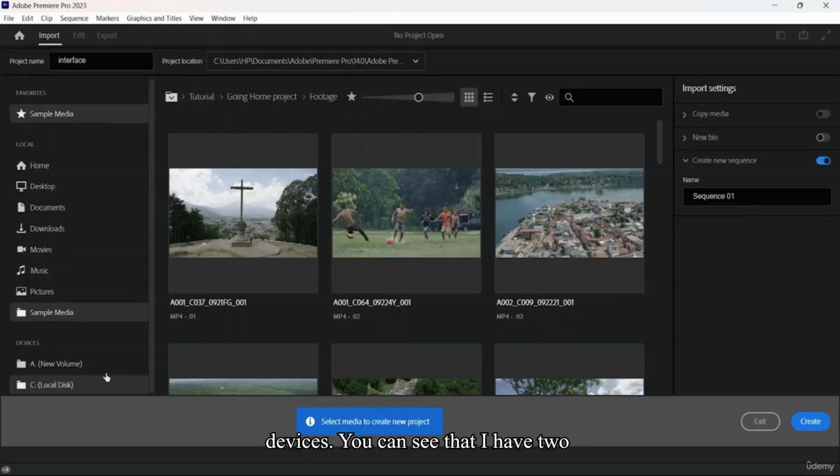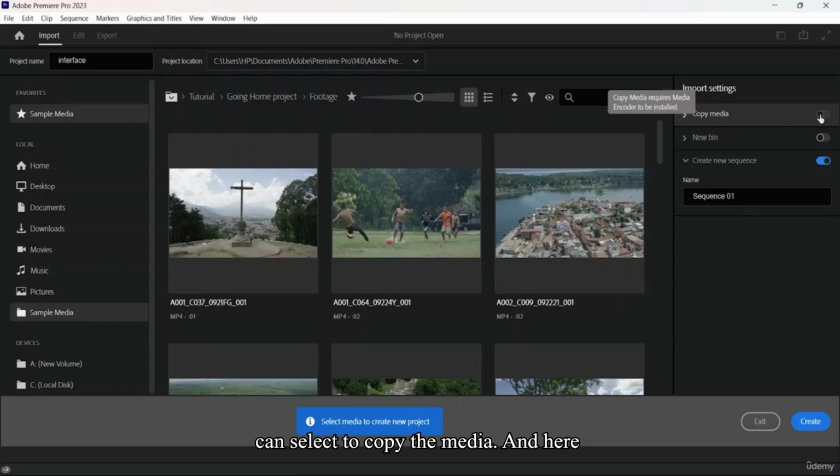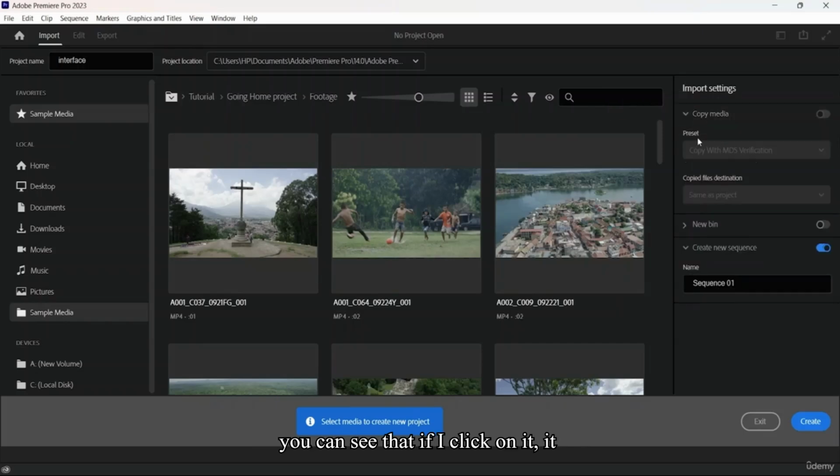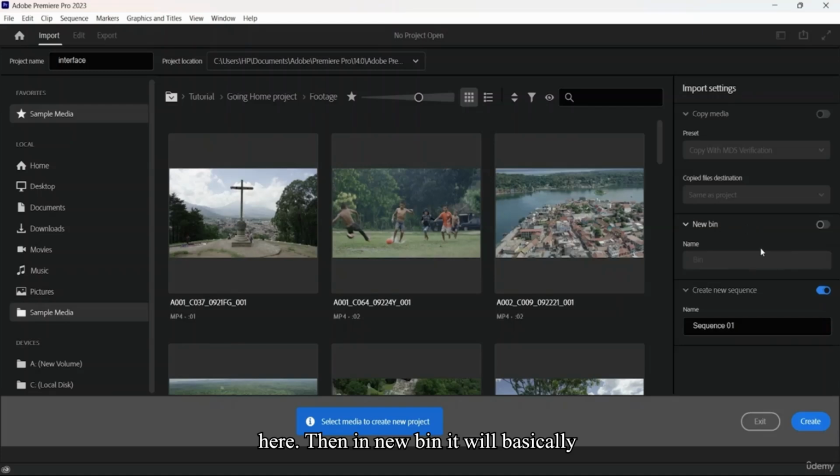You can see that I have 2 volumes over here, and afterwards we can go to the import settings, which we can select to copy the media. And here you can see that if I click on it, it will give me a preset to copy my media with, and the destination will be written here. Then in new bin, it will basically create a new file for your video if you click on this option.